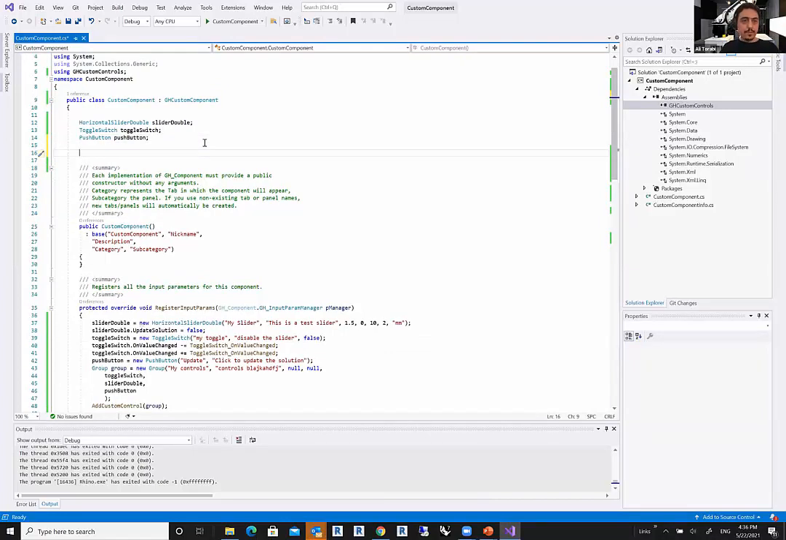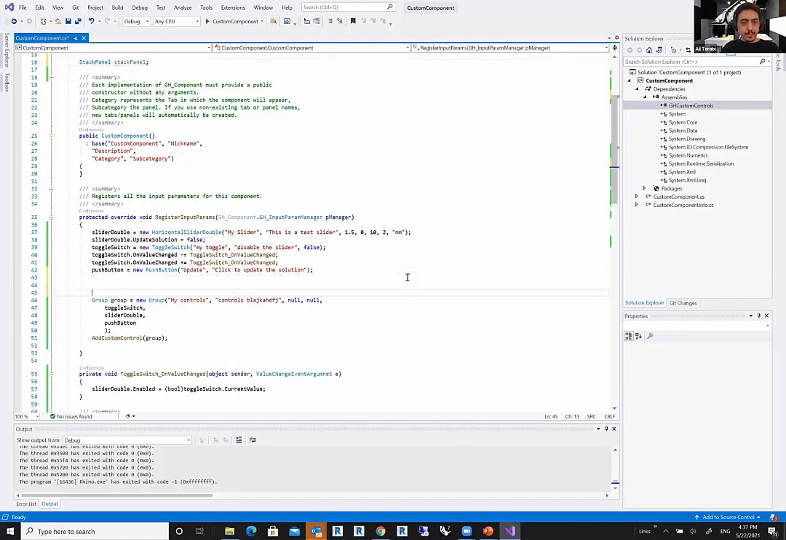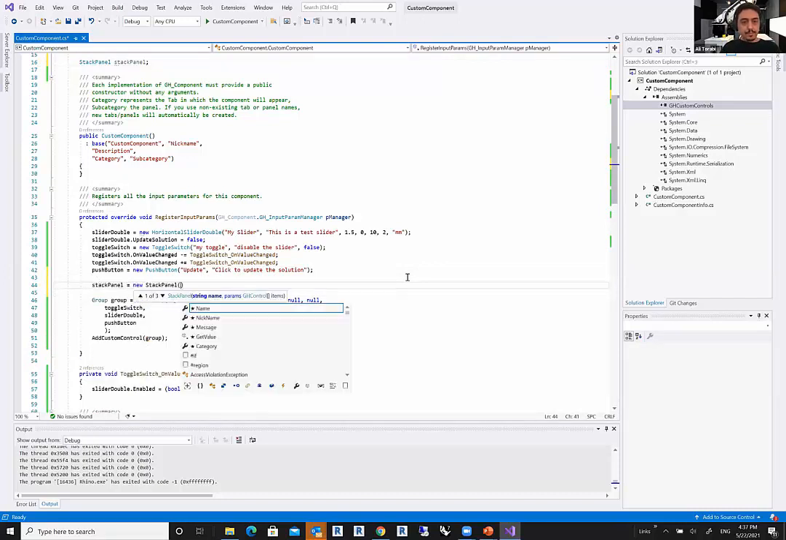I wouldn't go through all of them, but for example, you have the stack panel. The stack panel here is not really the stack panel. In a way, it just mimics the behavior of that, but it's something else. So you can create a stack panel here, and the name doesn't matter, but it has to be a unique name. And then you can put your controls here.